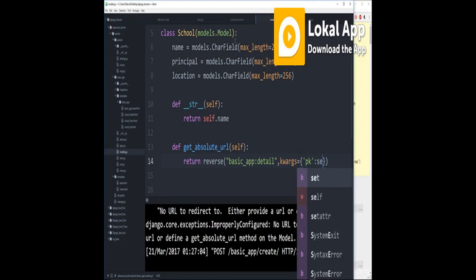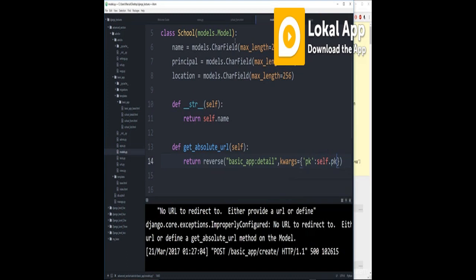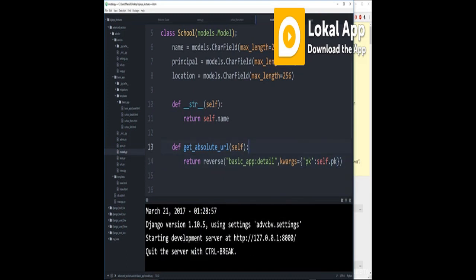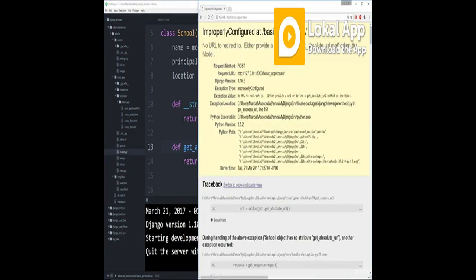And the value for that is just self.pk. So let's save that. And again, learning how to read and roll with the punches on some of these error codes. So it says get absolute URL method. We did that already. Let's refresh this. It may ask us to continue. That's fine.